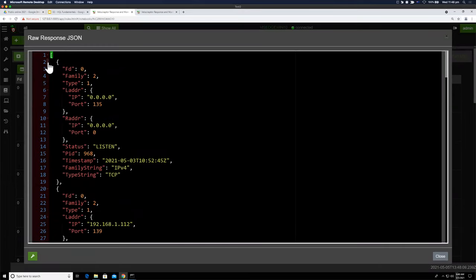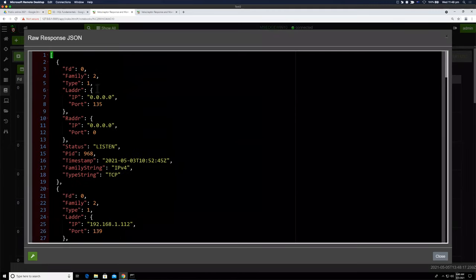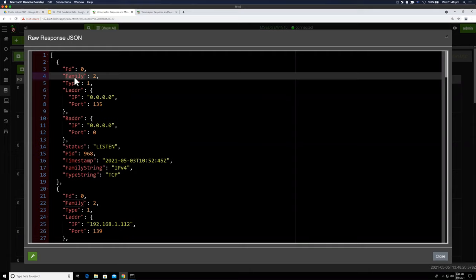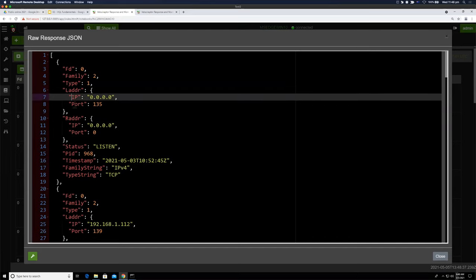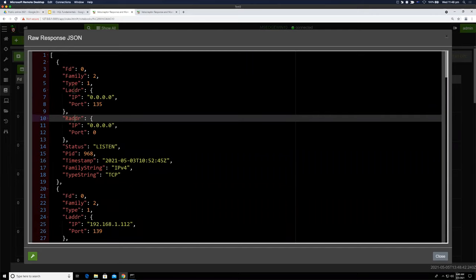You can see that each of these things, which you can fold, is a row, and then we have multiple of them. So this is the information we get. We get the family, which is the socket family, and the type, the 1, 2, 3. This is basically coming back from the API, so you can look up the API and see what it means. There's a listening address, which gives me the IP address and the port. That's the local address, and that's the remote address. If the socket is connected, the remote address would have an IP address.